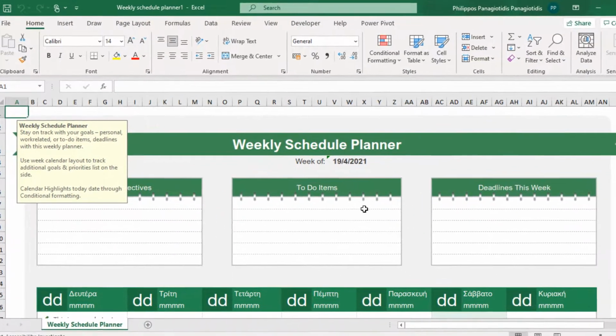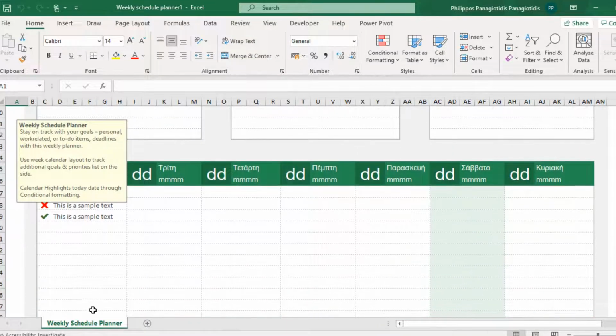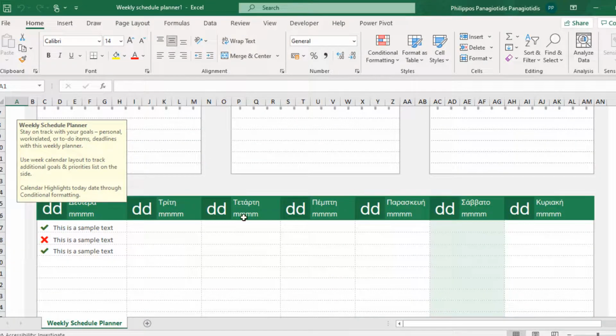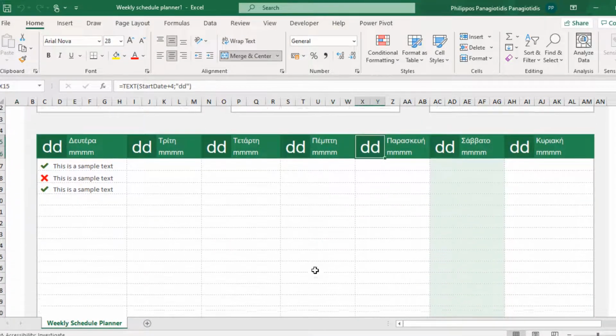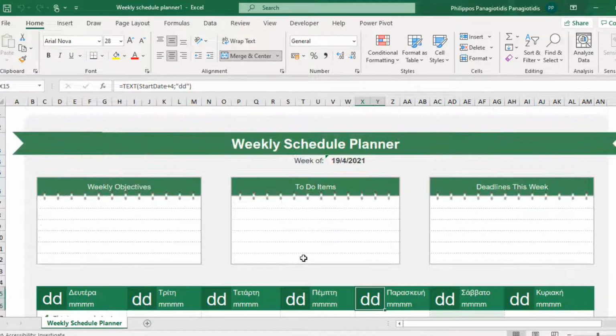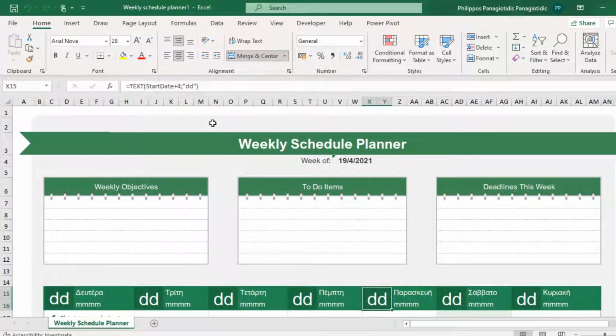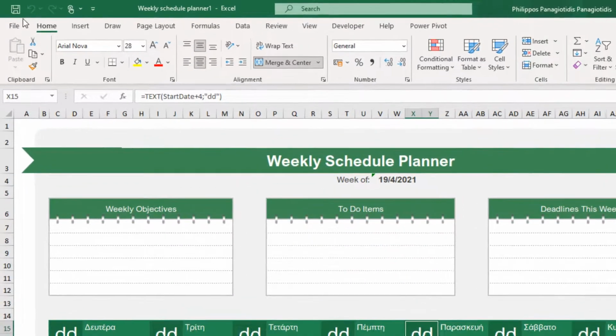And here we are. Weekly schedule planner. One worksheet, dates, and all we need to do is just fill in all the information that we want for our weekly schedule planner. Say that we want to create a new workbook based on a different template.